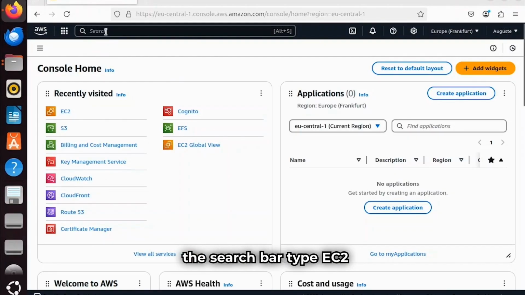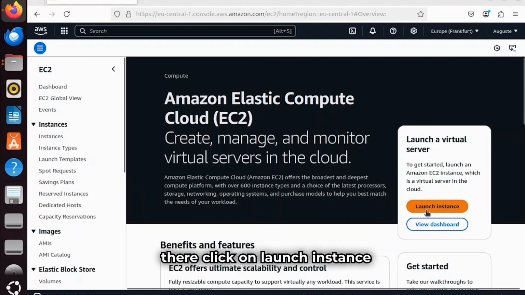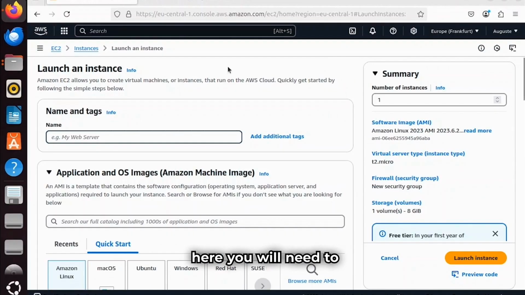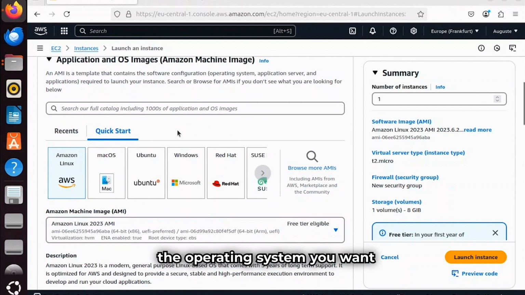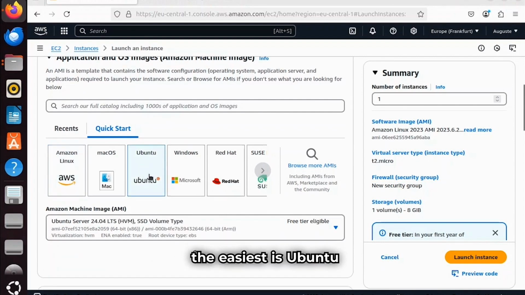So to get started, go to the AWS console. Click on the search bar, type EC2 and click on it. On there, click on Launch Instance. Here you will need to configure a number of things, starting with the instance name, which I will call TrackIt EC2 Tuto. Next, you're going to choose the operating system you want your machine to run on. The easiest is Ubuntu, so choose that one.